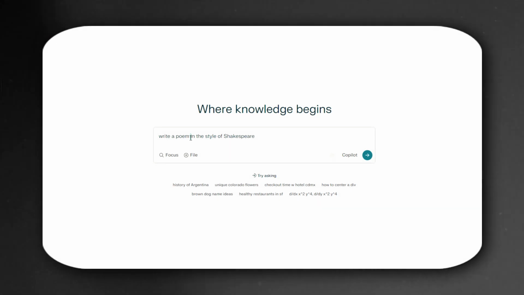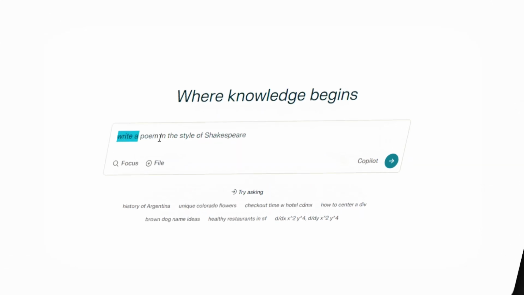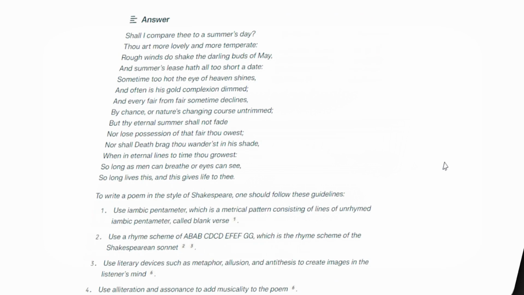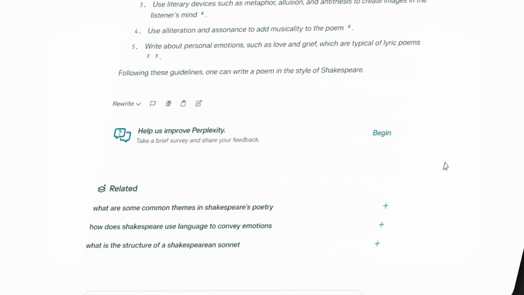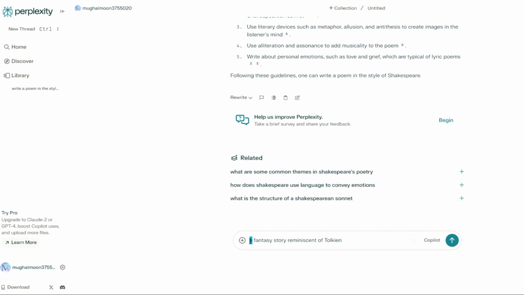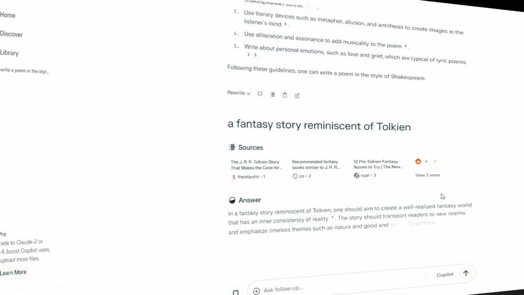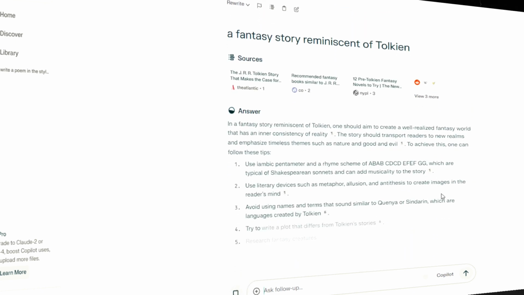For example, you can ask Perplexity to write a poem in the style of Shakespeare, and it will generate beautiful Elizabethan verse with complex rhyme schemes and evocative metaphors. Or you can ask for a fantasy story reminiscent of Tolkien, and Perplexity will conjure up an imaginative, new tale full of rich world-building and compelling characters.